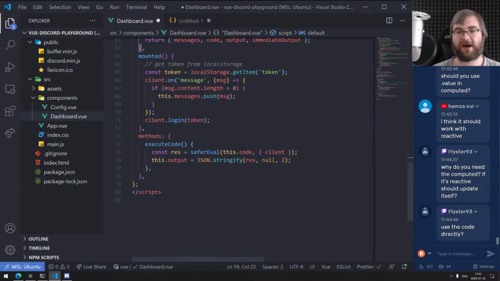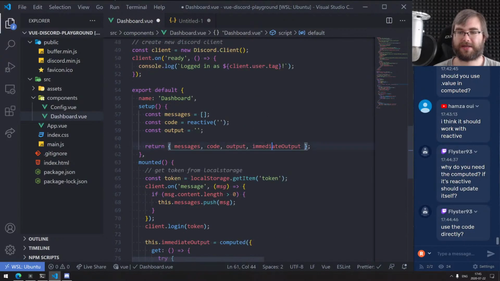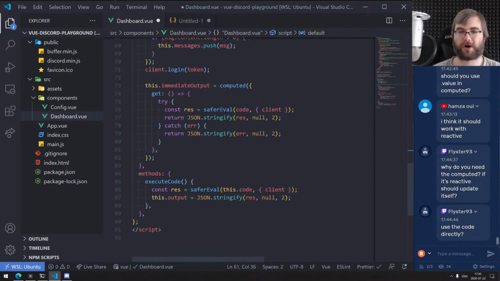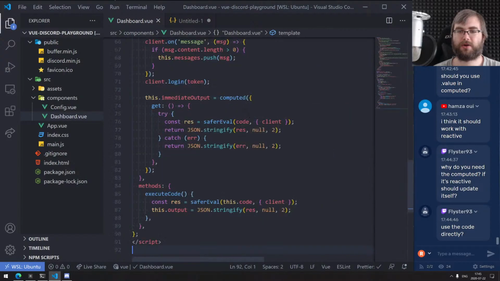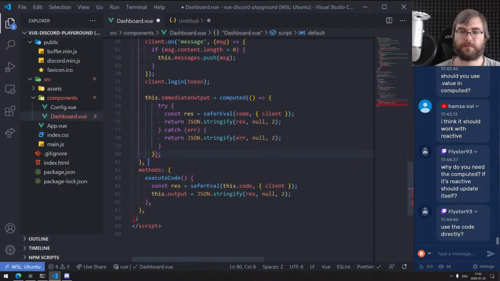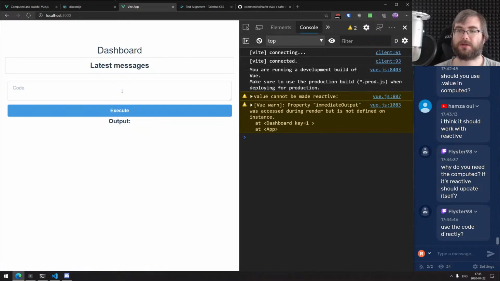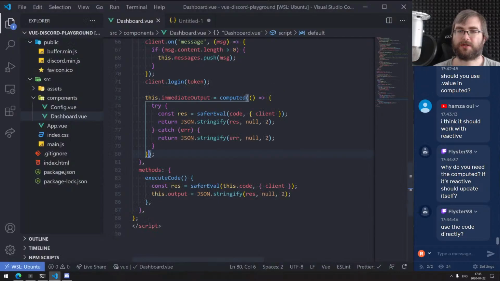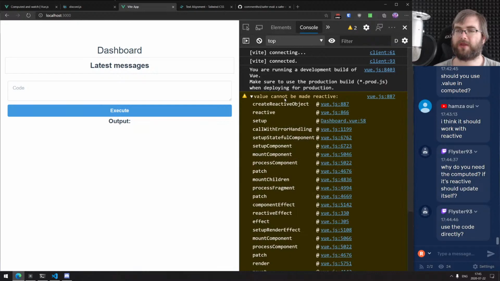Here's the question. What if I do this here? I get that this is weird, but maybe it will work if I put it into the... Okay, so let me just do this. We're gonna get... Well, no. That is too much. On this function. Okay. And reload this. It says during the render, not defined on an instance. Value cannot be made reactive.